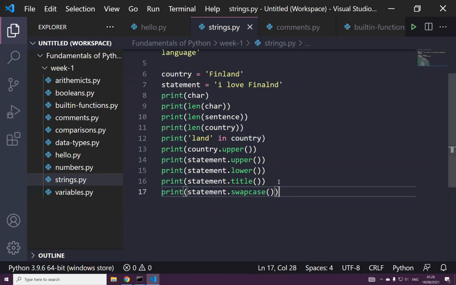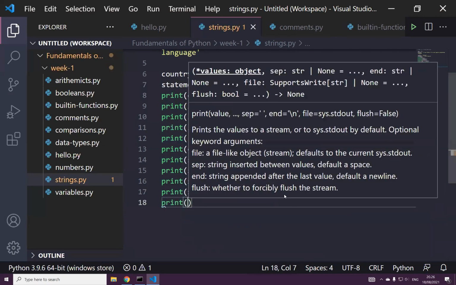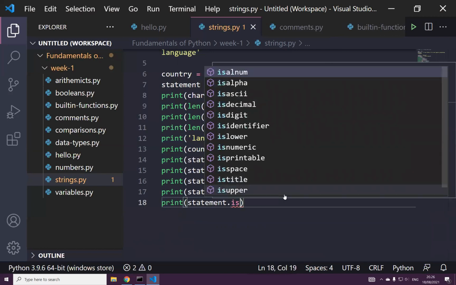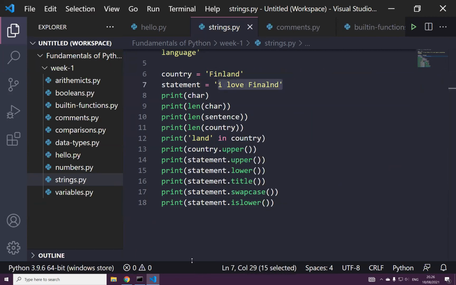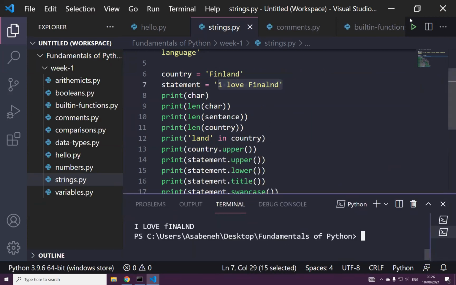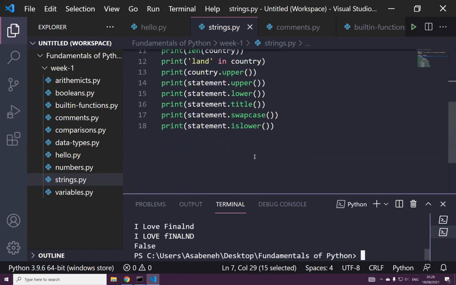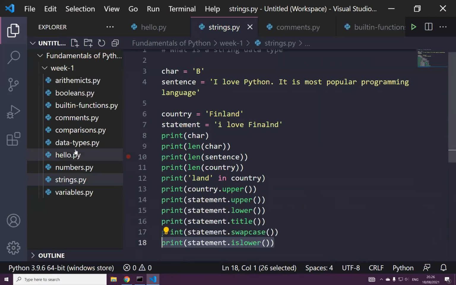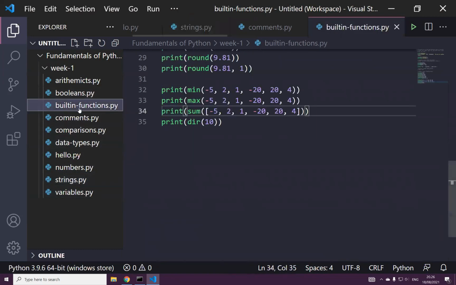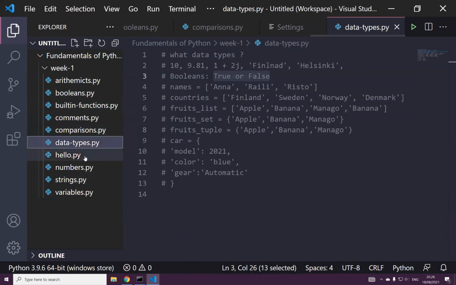And we can even use, for instance, print statement is lower to check if this is lower. No, it's not. All the letters are not lower, so it's going to be false. And you can use is lower, is upper, is title. We can use these methods to check. Yeah, but in addition, I want to use the variables we declared somewhere. I think we declared it somewhere here.